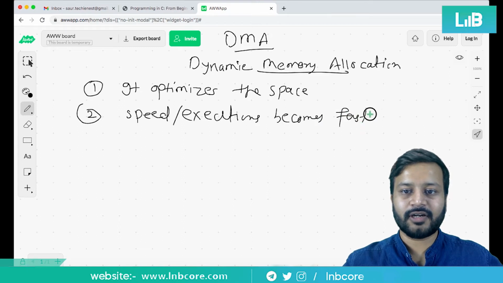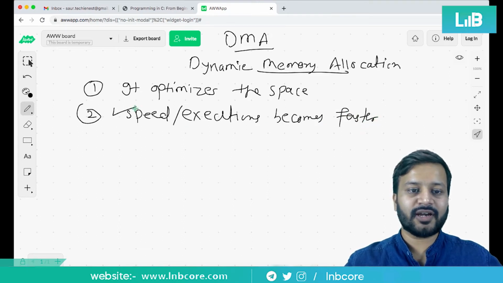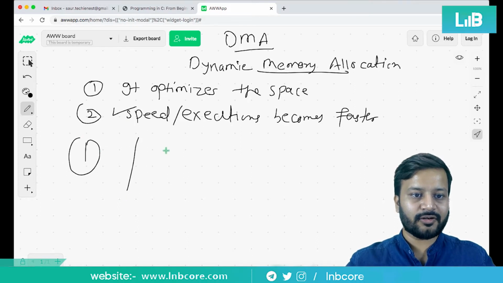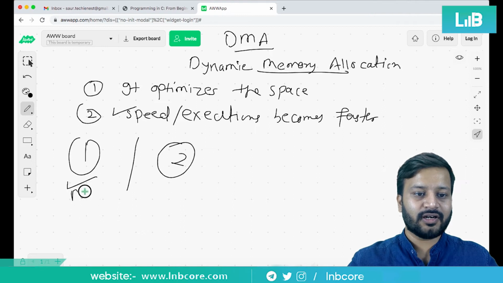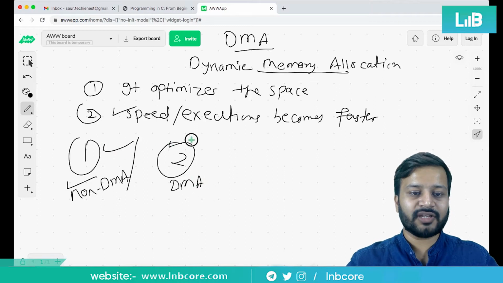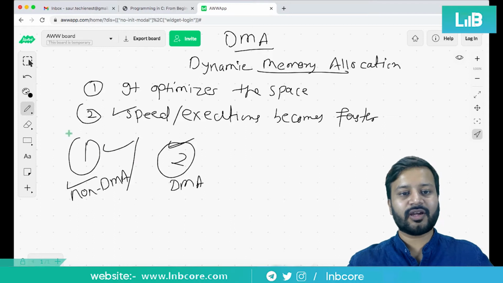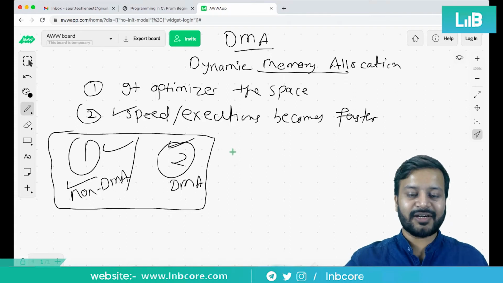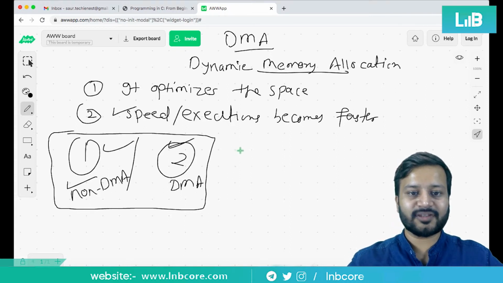becomes faster, right? Suppose this is your first program and this is your second program. The first is non-DMA, that is, without DMA that we have prepared, and the second is with DMA. There'll be a huge difference between both of them when it comes to the execution part. Let us understand how this execution will be faster.